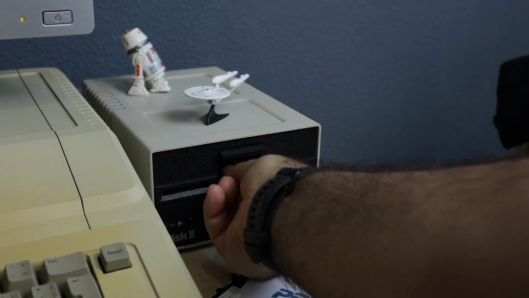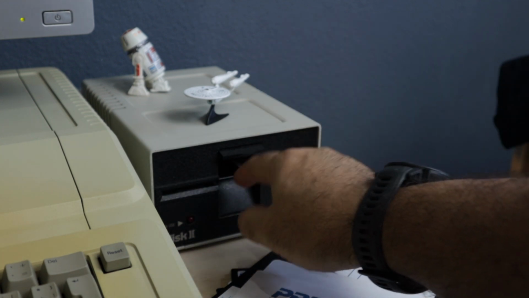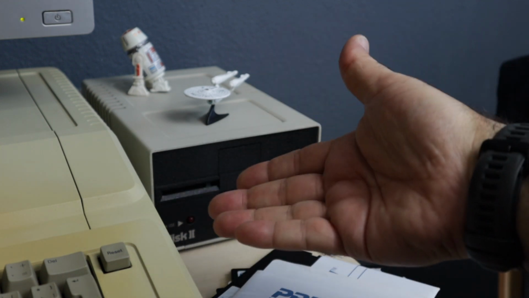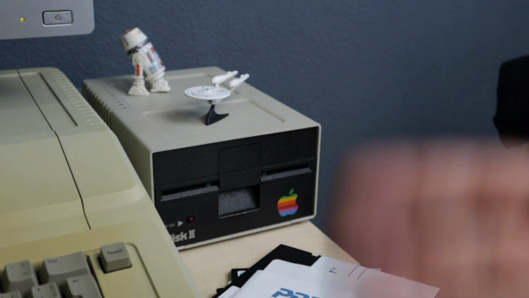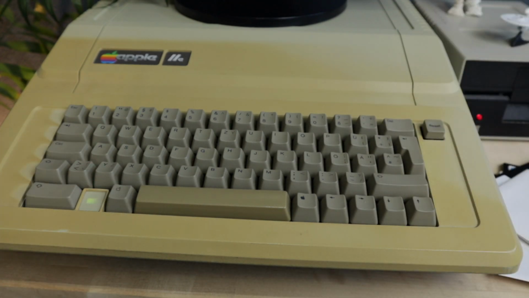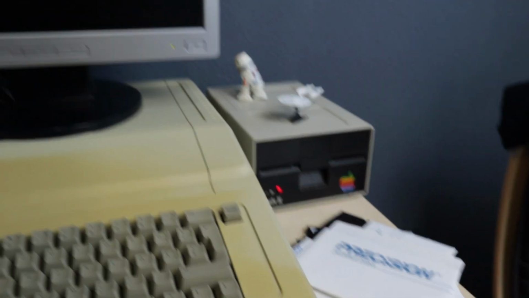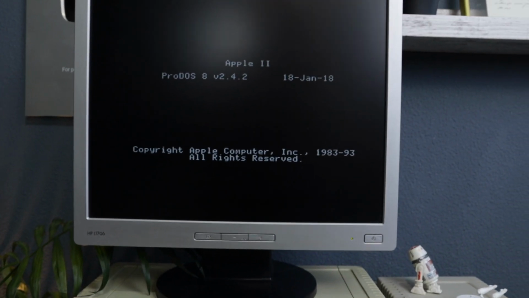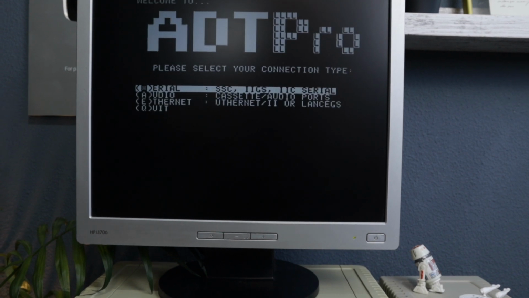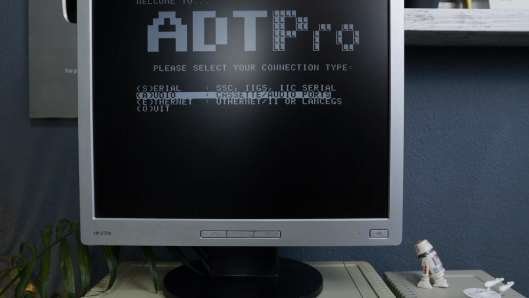Now, this disk has ProDOS and also ADTPro. So all we need to do is restart the computer to send a new software. Come on, open Apple, reset, and here we go. It's reading from there. And we have ProDOS here, and of course, ADTPro. Now we need to choose audio.